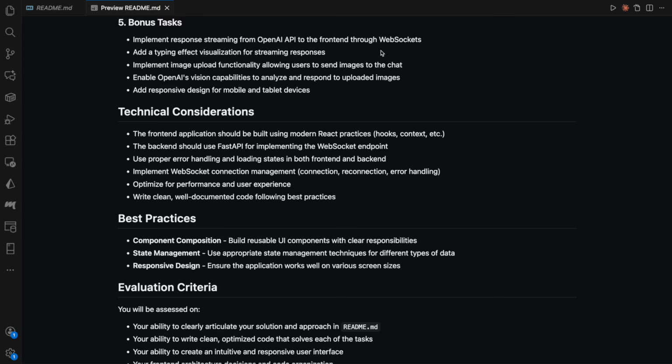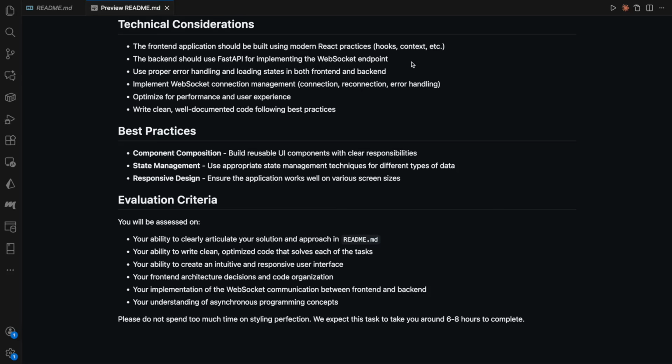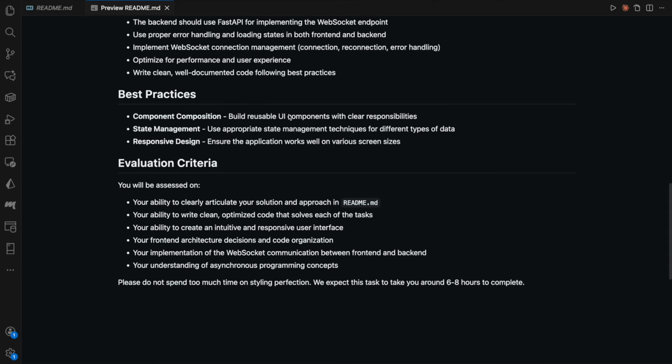So for technical considerations, they recommended the front end should be built using modern React practices, so using hooks, context, etc. The backend should use FastAPI for implementing the WebSocket endpoint. We should use proper error handling and loading states in both the front end and backend. And then we should implement WebSocket connection management, so connection, reconnection, and error handling. We should optimize performance and user experience, and we should write clean, well-documented code following best practices.